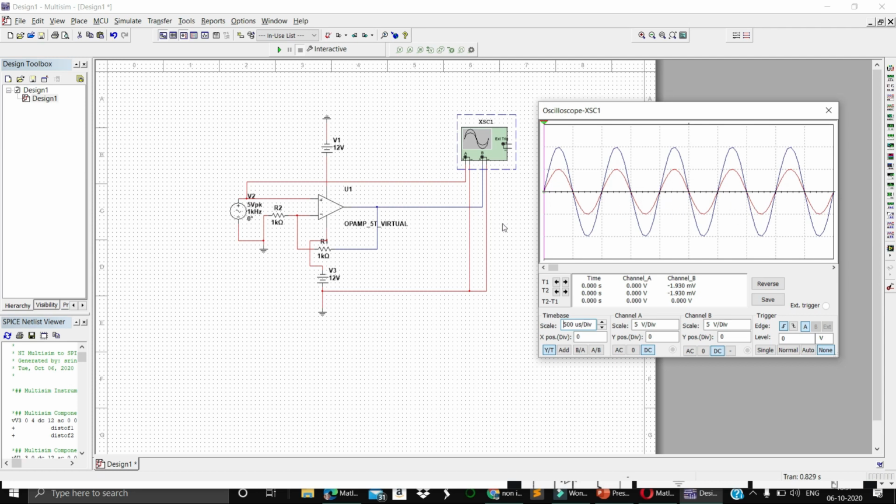So by this we can conclude that in the non-inverting configuration the output is the same as the input, but it has an amplitude greater than the input. So by clearly observing this waveform, you can conclude that this is a non-inverting configuration having a gain of 3.